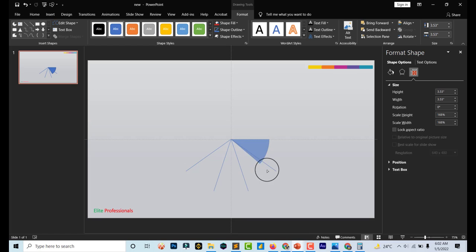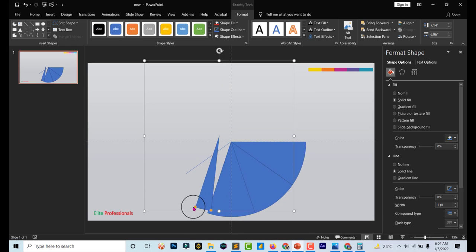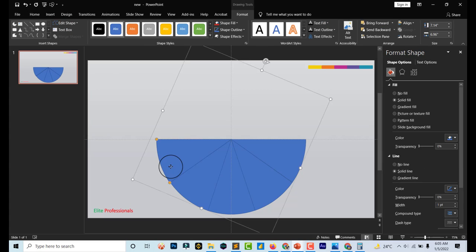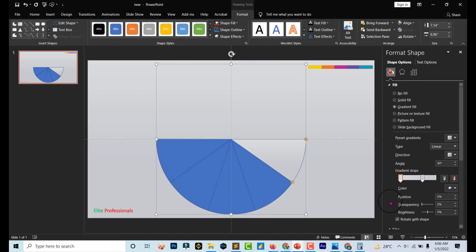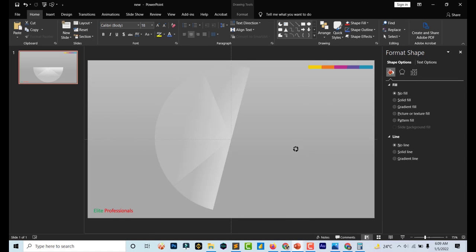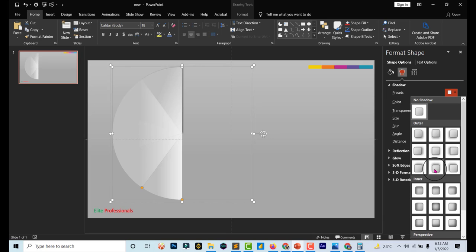Okay, so I'm drawing this circle, and then I'm going to duplicate this, make it 5. Change the color. I'm going to make the color light ash. So change the color for every one of them. Then delete. Okay, so remember to delete the line that we initially drew. So those lines will be deleted.